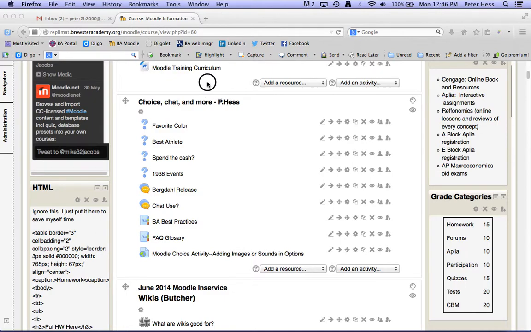Okay, what I'd like to show you today is the choice activity. The choice activity shows up as a question mark on your page, and what it does is allows a teacher to pose a really simple question to a student, and they get to respond in a multiple choice format.